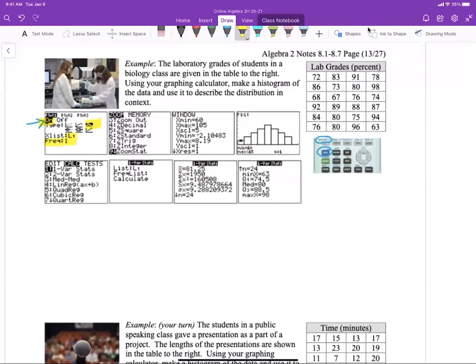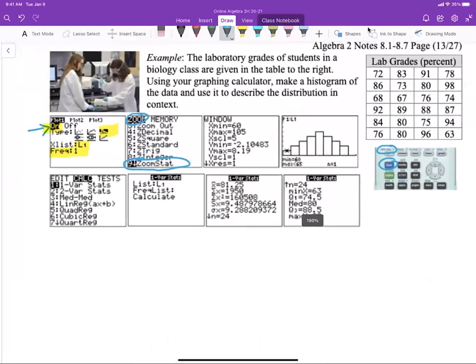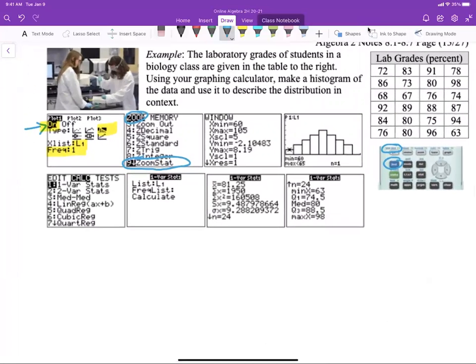And we're going to then hit zoom. So anytime we have entered data into a statistical plot, we can go to zoom and then select option 9, which is zoom stats, and it will automatically adjust our window features for us. So you should now have a graph that does not look like this. Okay, the calculator gets us close to what our window needs to be at that point, but not exactly perfect. And so we're going to need to make some adjustments to that window.